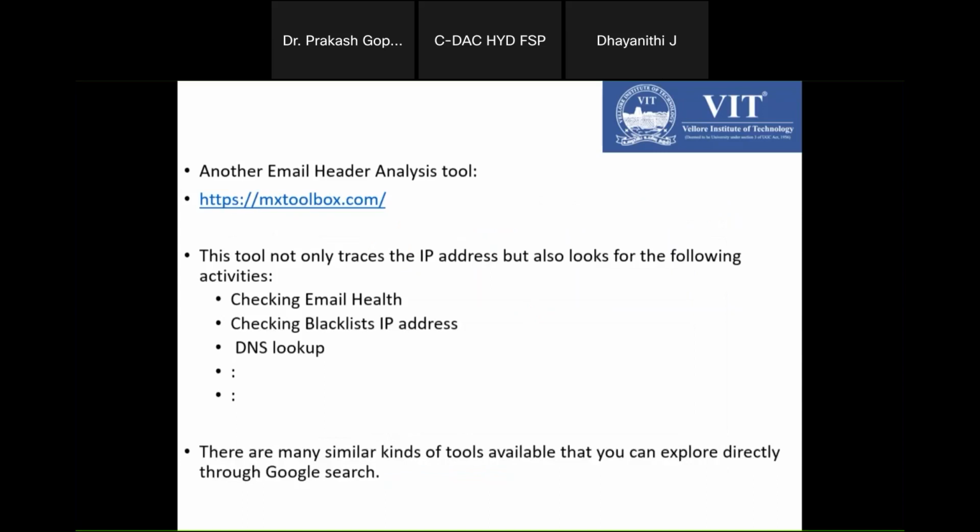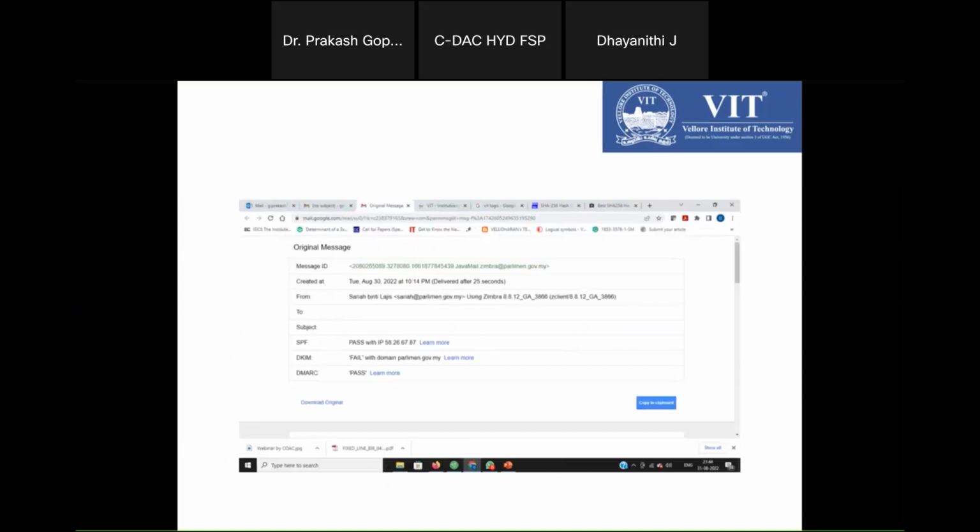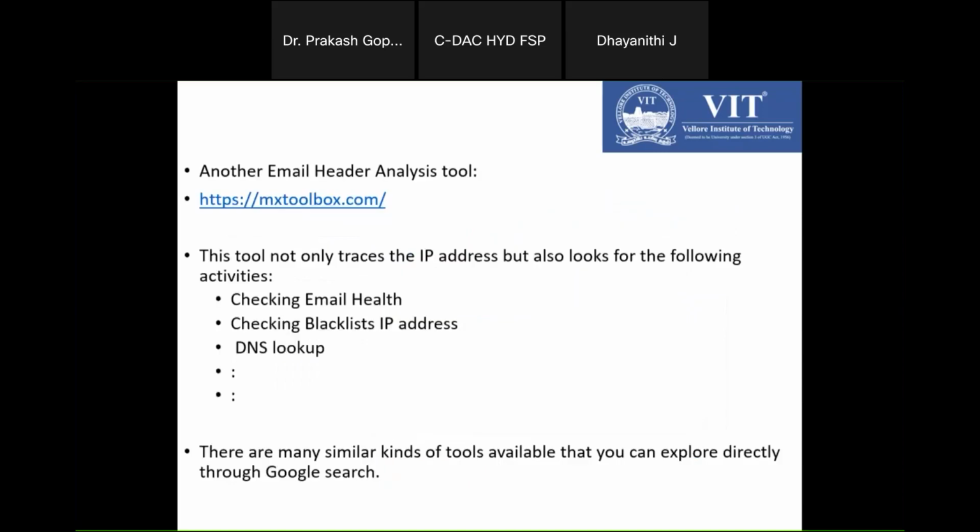Like this IP2Location email tracer, we also have other email header analysis tools. There are many email tracers available. Another tool is MX Toolbox. This toolbox not only traces the IP address, but also looks into activities like checking the email health, checking blacklisted IP addresses, DNS lookup, and so on. You can explore it yourself.